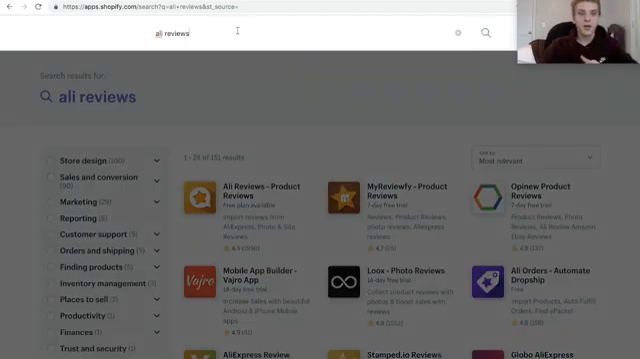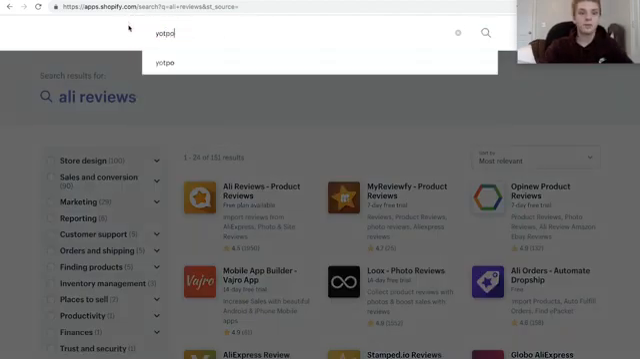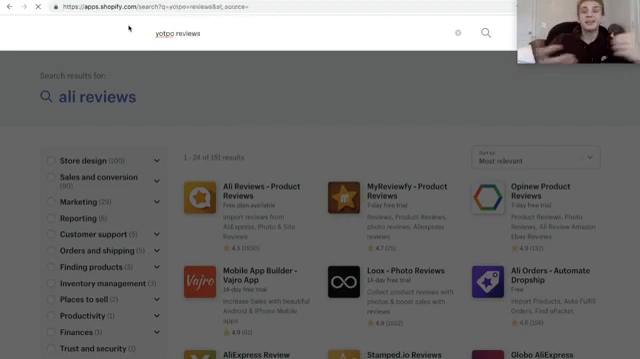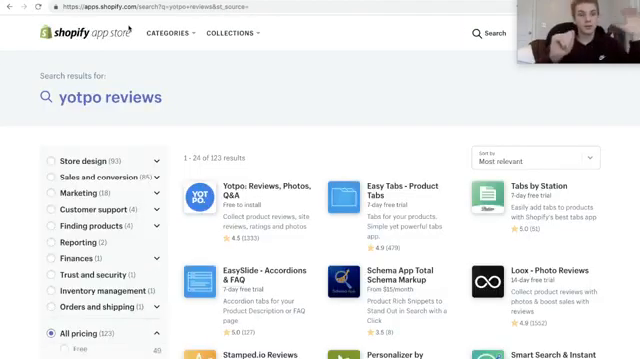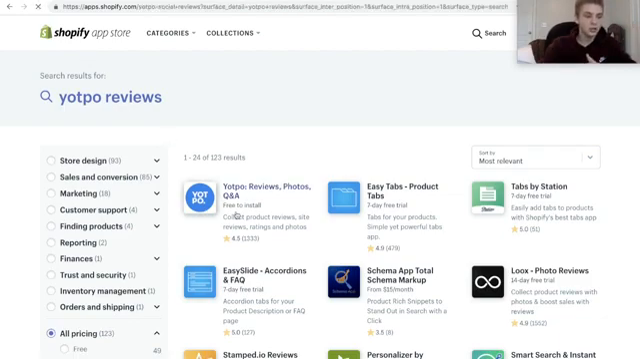But another good app is Yotpo Reviews, and the only downside of this is you can't pull the reviews from AliExpress with Yotpo, so you either have to write them yourself, which, I mean, you gotta do what you gotta do as a beginner, or you can get customers to write reviews for you, which probably isn't going to happen if you're just starting your store.